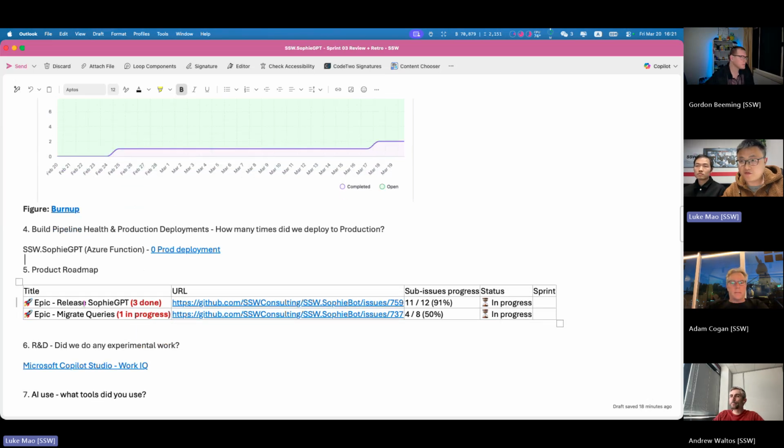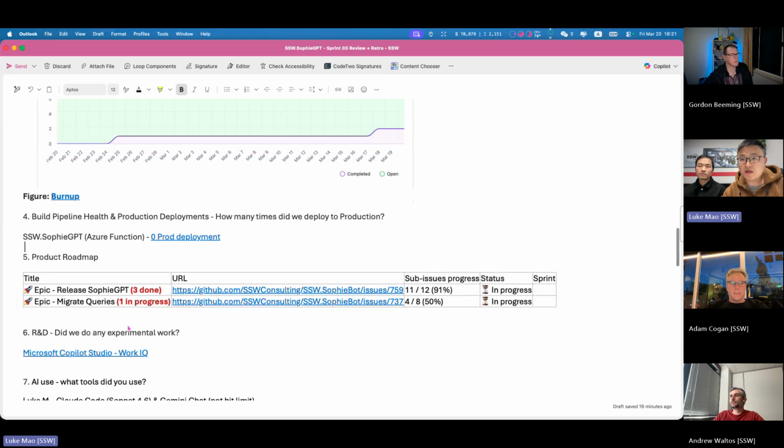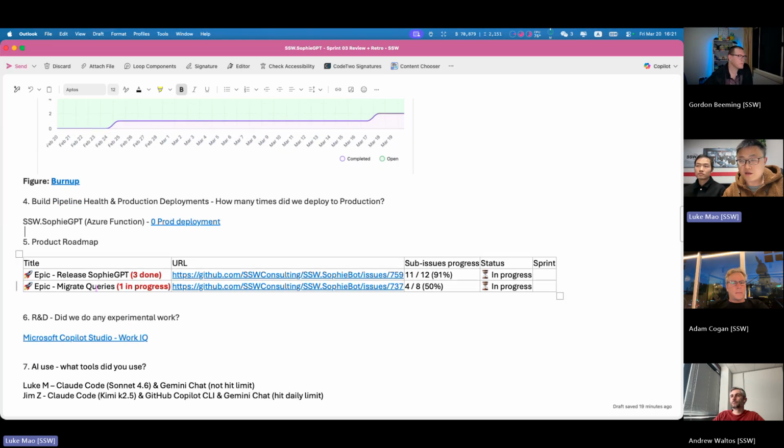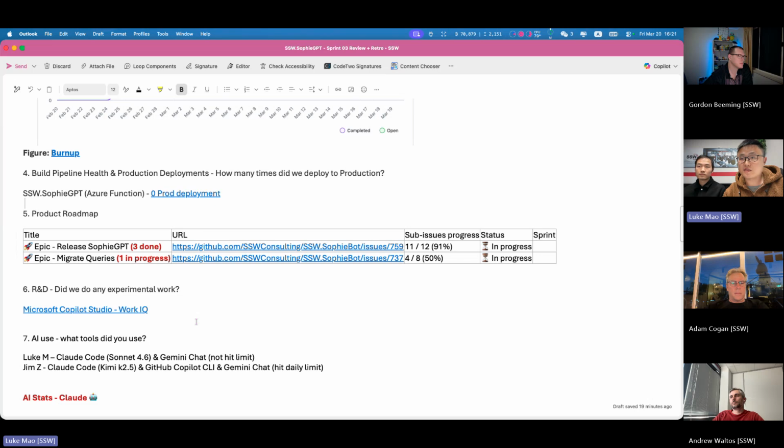Next is the roadmap. We have two epics right now. One is the release of GPT. I fixed 3 bugs, and we still have one PBI left for canary testing for those 3 people. I am also migrating the queries for bookings, which is in progress. Next, any experiment work. I explored Work IQ, trying to figure out how it works and comparing it with enabled versus disabled. It seems Work IQ is very useful and can give smarter answers.